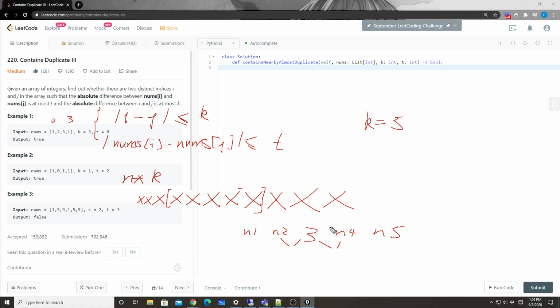Why is that? Because they are sorted. They're sorted, which means n2 is bigger than n1. Which means that if the difference between n2 and n3 is greater than t, then the difference between n1 and n3 is definitely even greater than t here. So we don't have to worry about comparing with the rest of the numbers here.